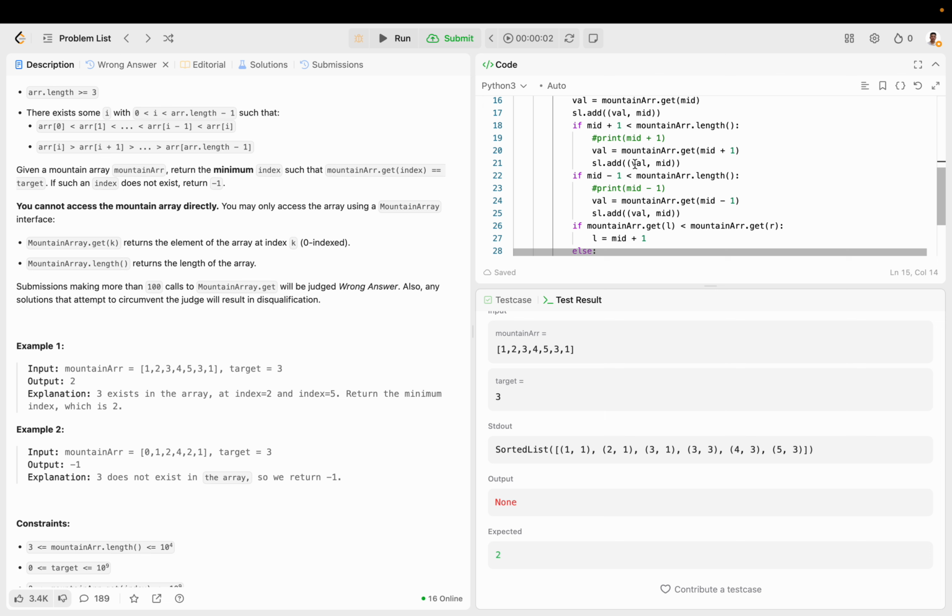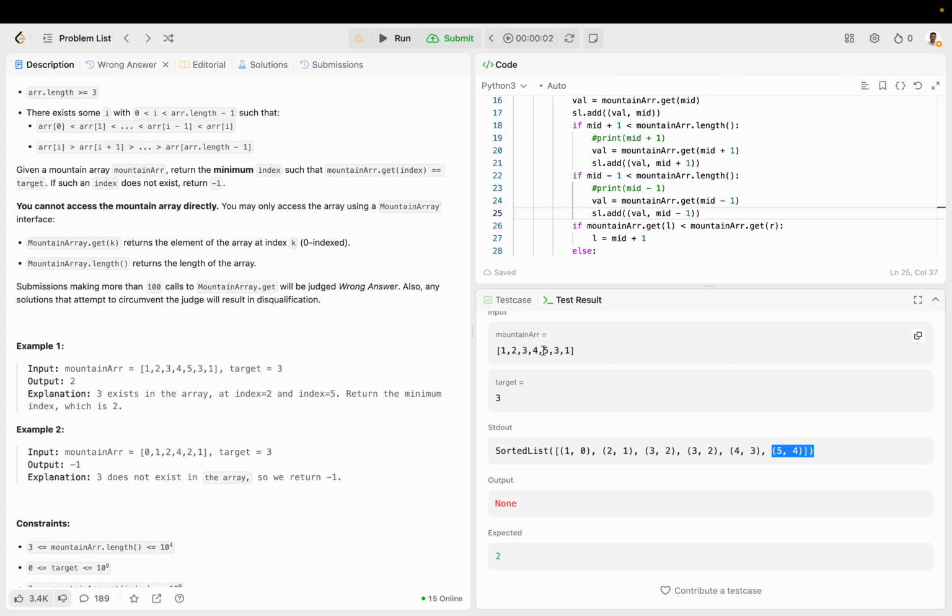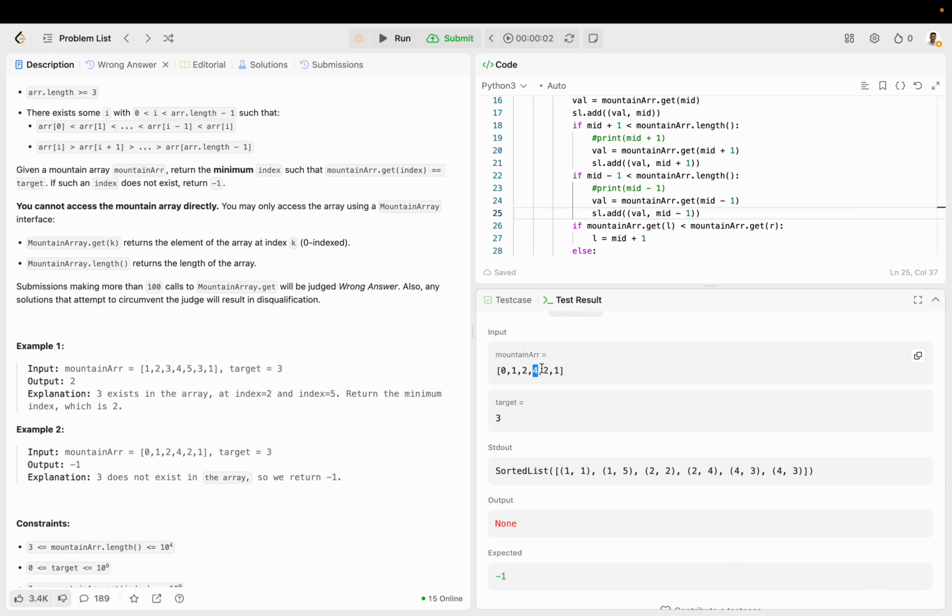So the value 5 is at index 0, 1, 2, 3, 4. Oh, sorry, mid + 1, mid - 1. Reflect that. Cool. So index 5 is at index 4. 4 is at index 3.